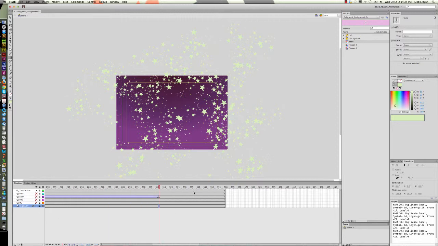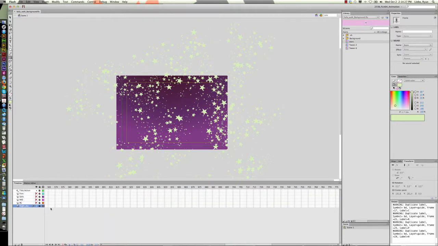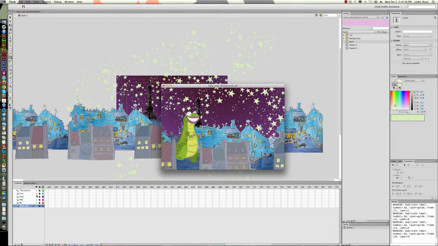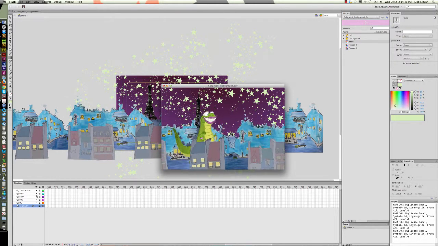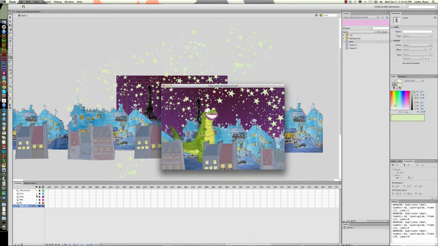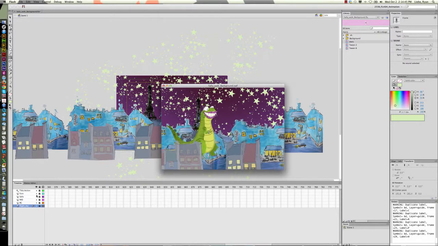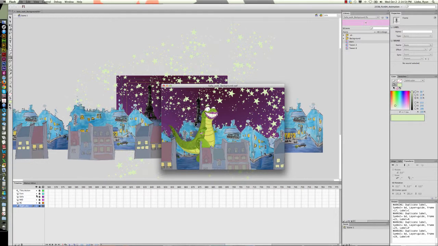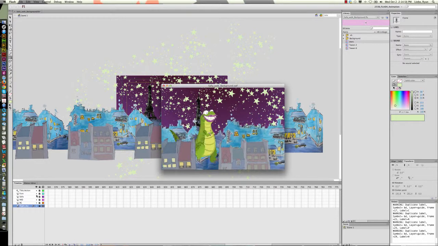And now we have a starry background. We have all our animation. If I hit play or export as SWF, this is what it's going to look like. Pretty sweet, huh? Alright, so that's our moving background. All the hard work paying off.